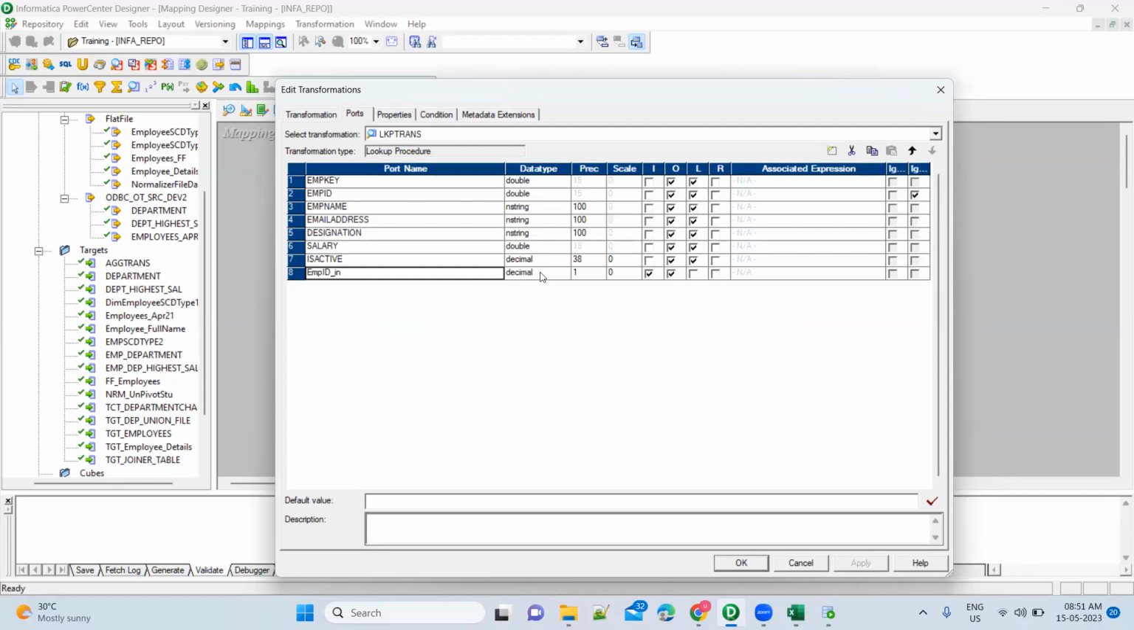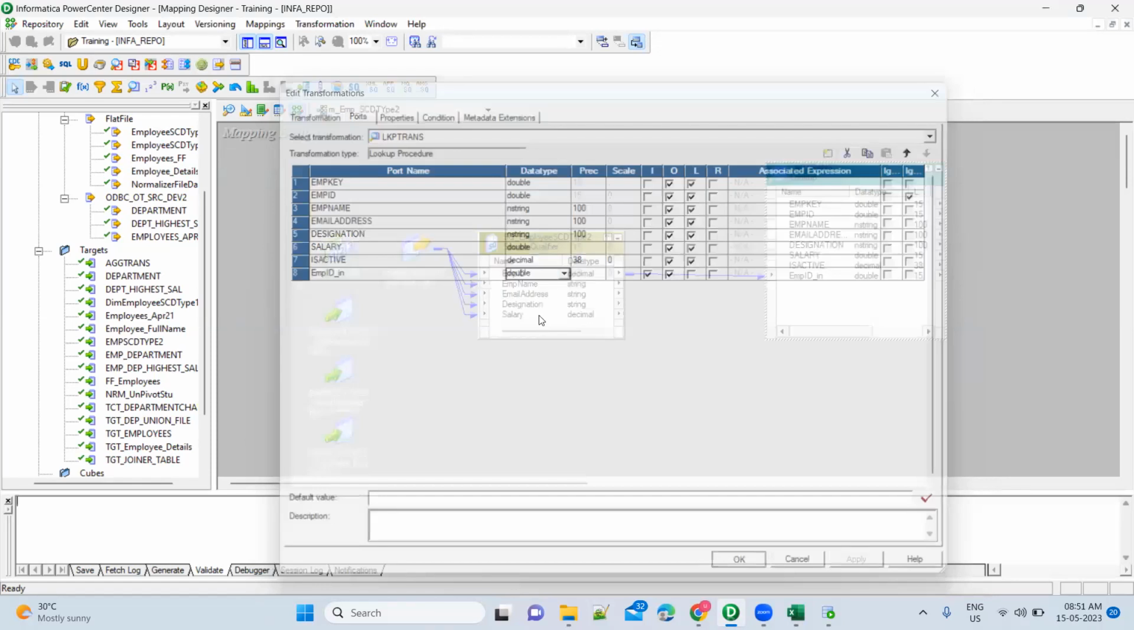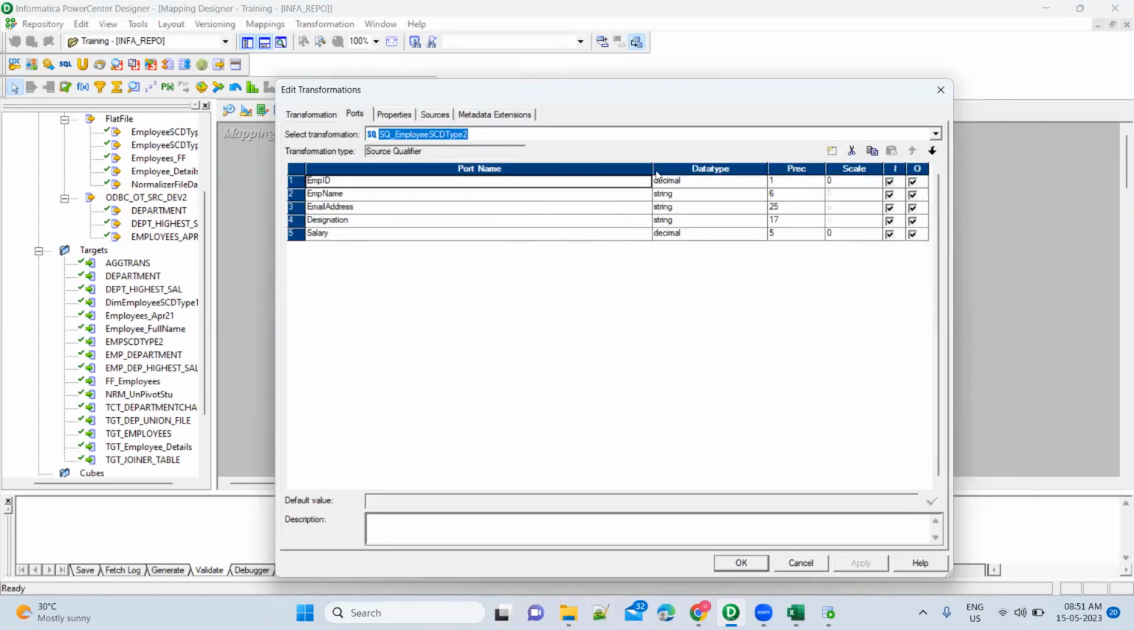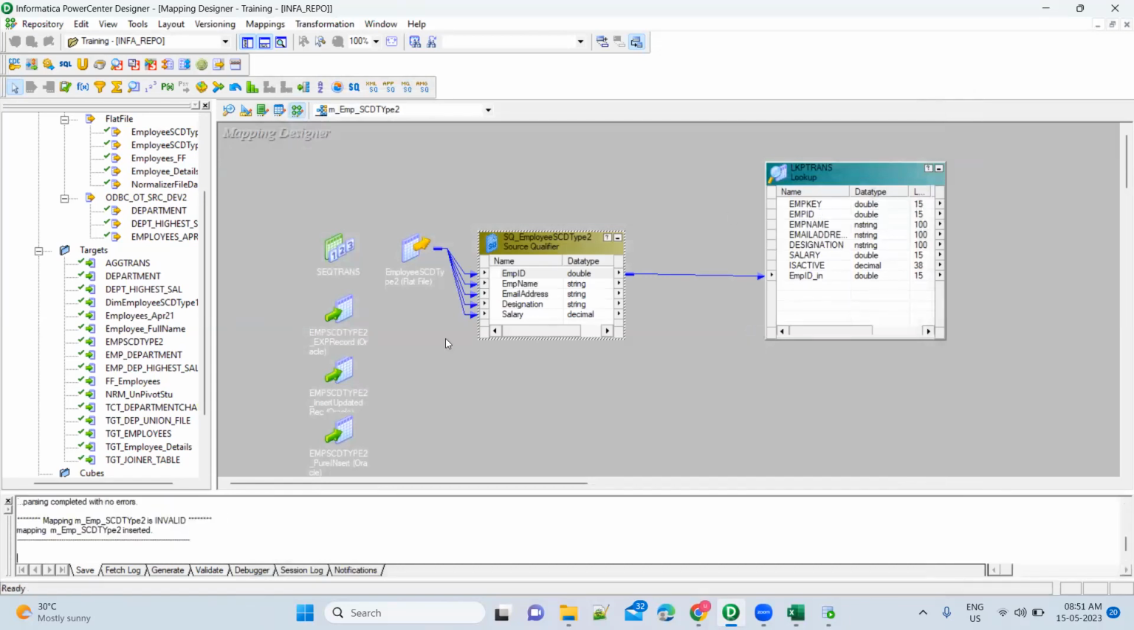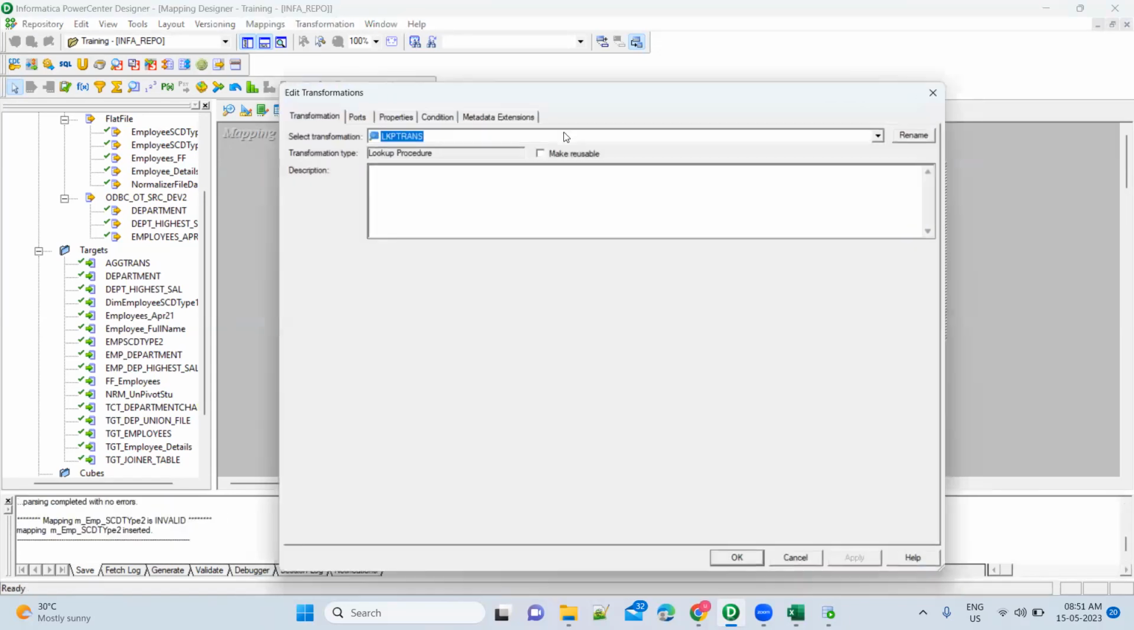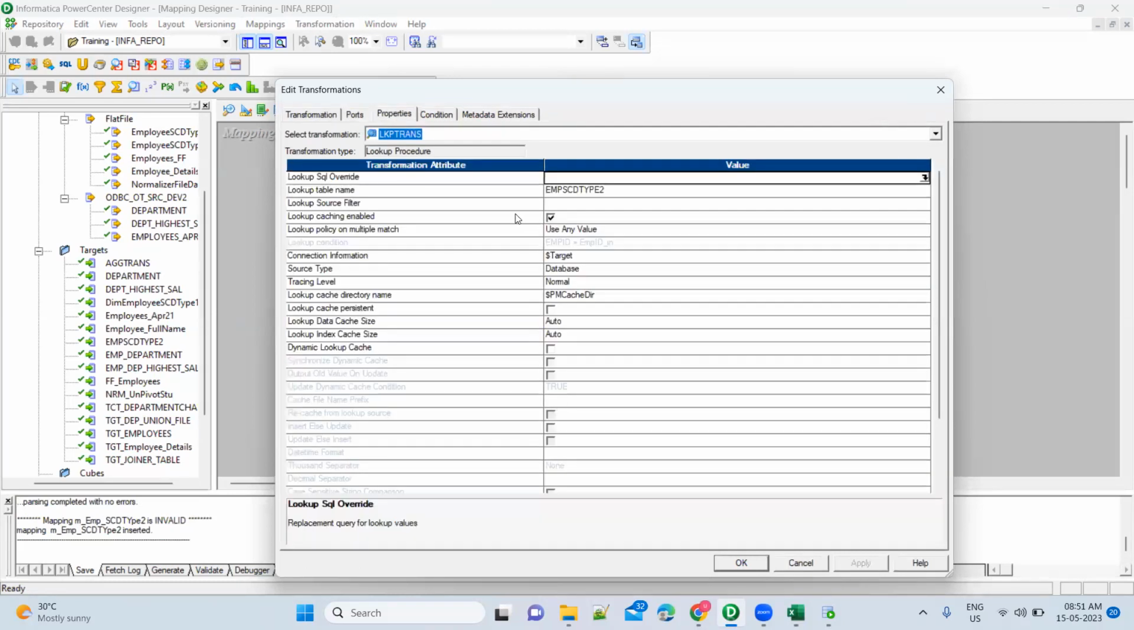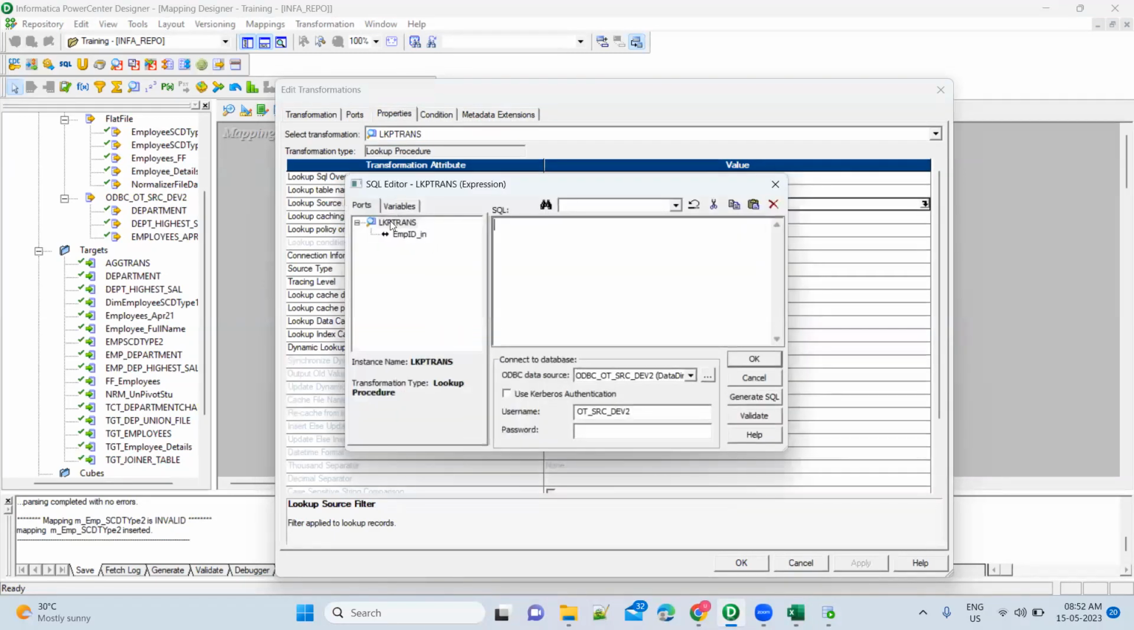It is saying decimal, and there it is saying double. So let's change it as double only. There's a problem we have. Let's change it here as well to double. So it will change it. Okay. Control S. It is invalid because we did not complete the mapping. We have a condition. Okay. Go to properties. What is the filter we need to add? Employee is active equal to 1, right? Is active equal to 1.